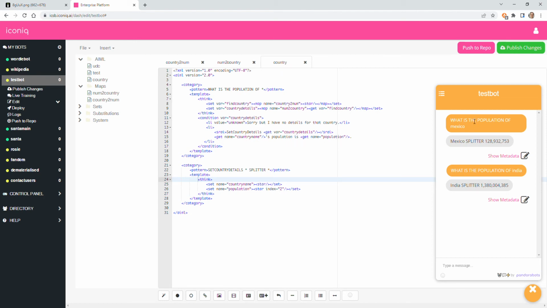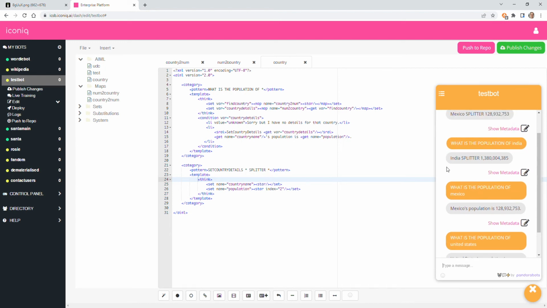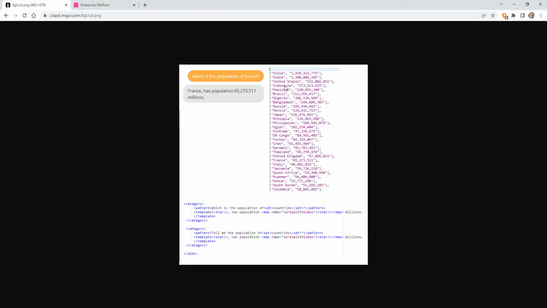Let's see if it works. So if we try this again, what's the population of Mexico? There we go. Mexico's population is whatever that is. And I think it was the United States, one of them. Yeah, so that's working. So it's calling the set country details with the value of that, and then just setting things up accordingly. Right, so that's how you can use maps. But his question is, how can we loop through the map, getting like the top 10 or top 5 population?